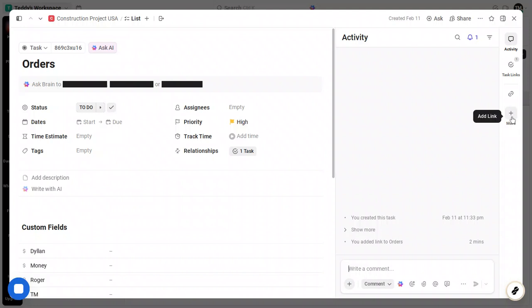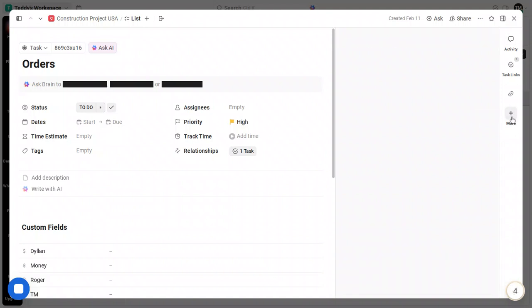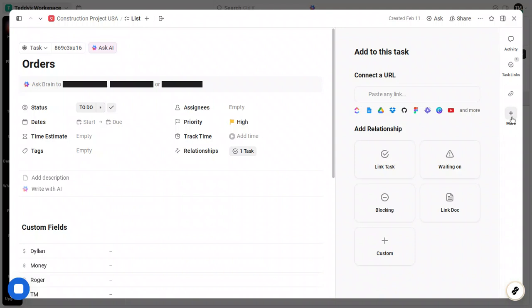ClickUp will recognize it, and depending on your workspace's features, may prompt you to choose a relationship type, such as relates to, blocks, is blocked by, or duplicates. Pick the option that best describes how these tasks influence each other. If you're unsure, relates to is a safe, general-purpose choice that keeps things clear without implying dependency.